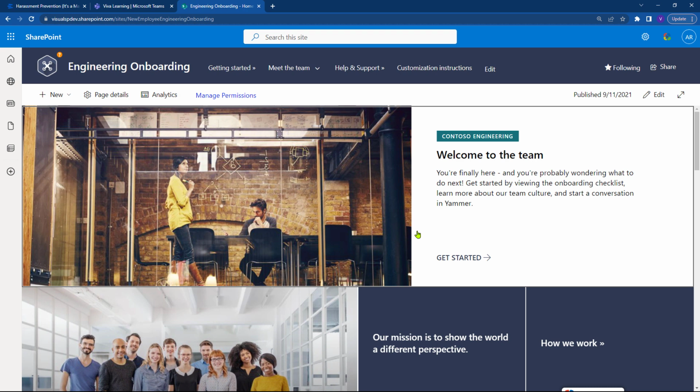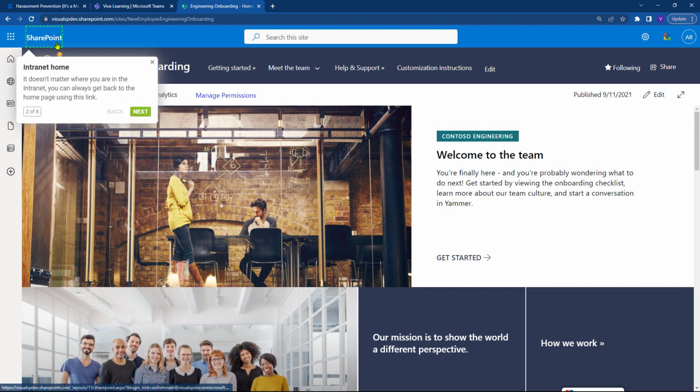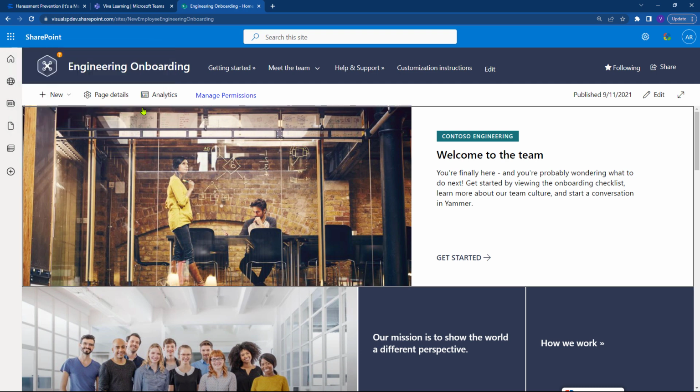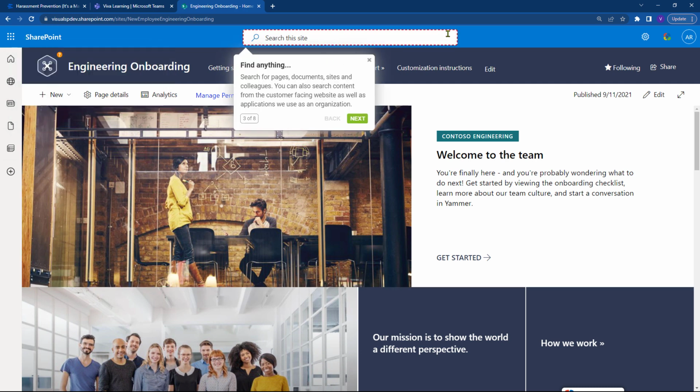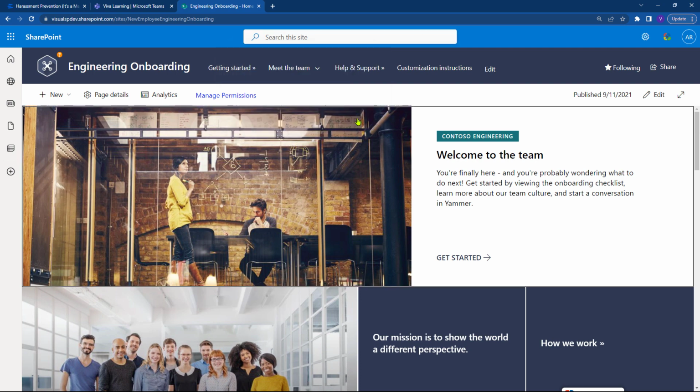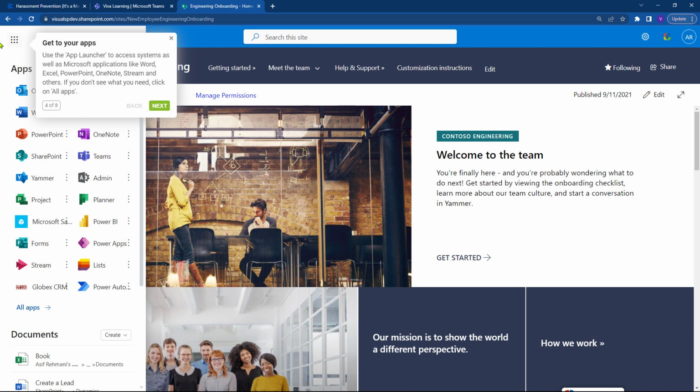So if I click on next here, now it's pointing to the word SharePoint and saying that this is your intranet home. I click on next, and now it's got a boarded line over here saying that this is how you can find anything on your intranet. So it's giving me an interactive walkthrough step by step. Now I click on next here, and automatically it has clicked on the waffle, the Office 365 Start button over here, and it's showing me that these apps over here are the ones that I would go to get more information, to get deeper into Microsoft 365.